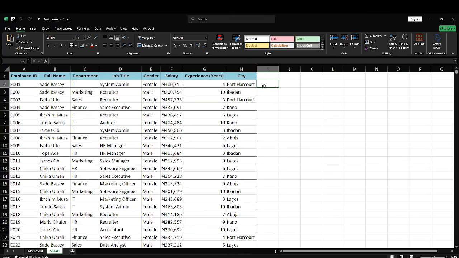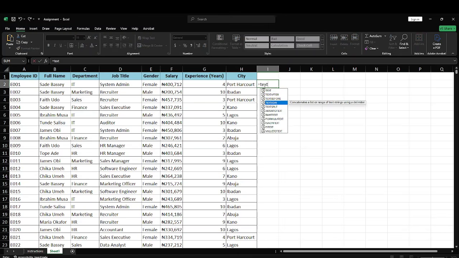Now, we are going to make use of TEXTSPLIT here. If you are going to write your formula in Excel, you have to start with equals to TEXTSPLIT, because from this full name column, we want to separate it, whereby Shade will be on its own, Bassem will be on its own. Now, I'm making use of TEXTSPLIT, then I'll click on this.